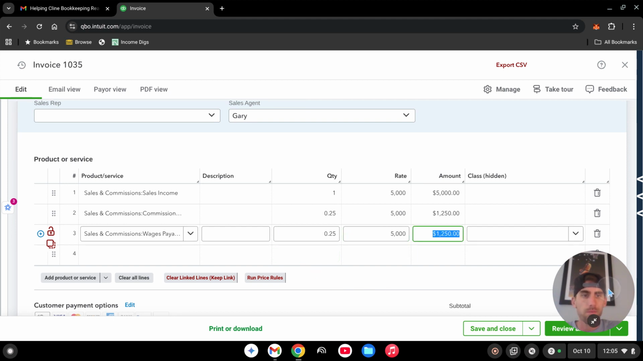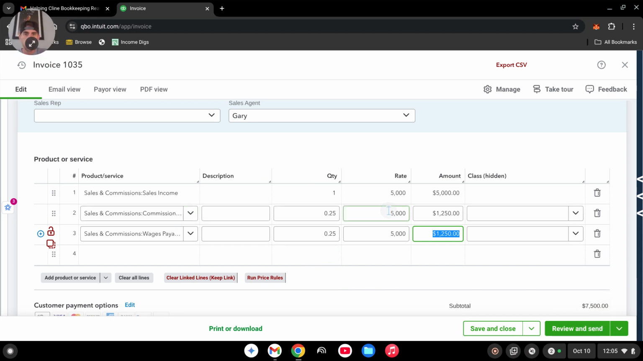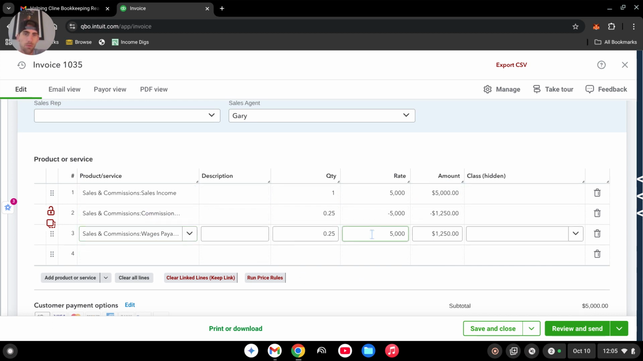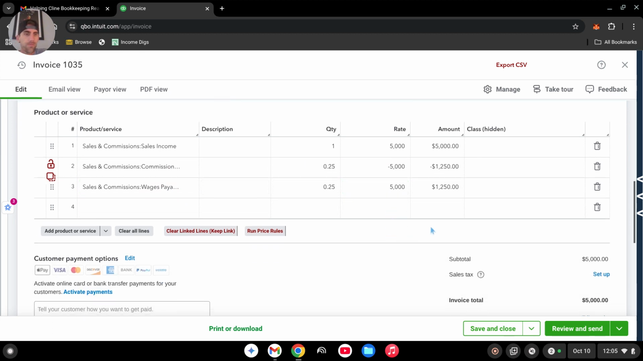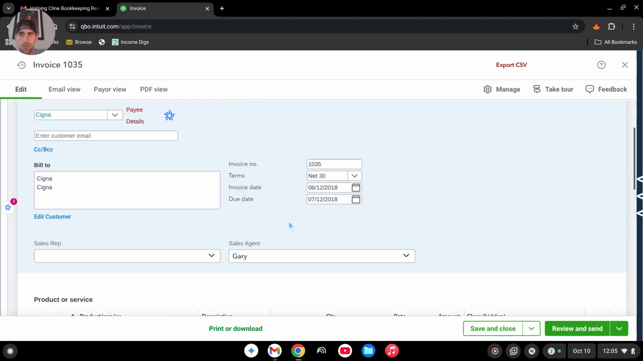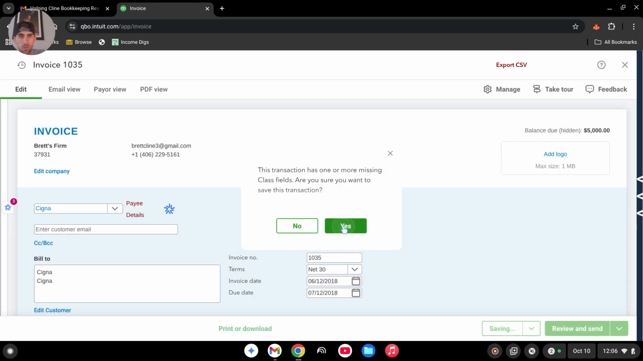And then we also want to make this commission expense a negative so that it matches our total. So we have the 5,000 that's supposed to be coming in from the carrier, and then we're putting in the commissions expense and the wages payable. So we'll see it on the P&L and the balance sheet. I have the sales agent in here as well, and then our customer. I'll save this, and we're not going to worry about the class.